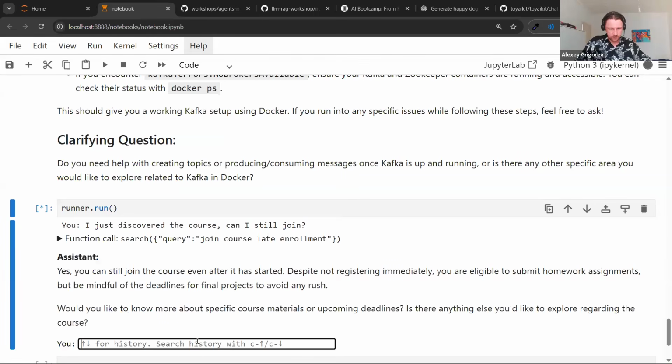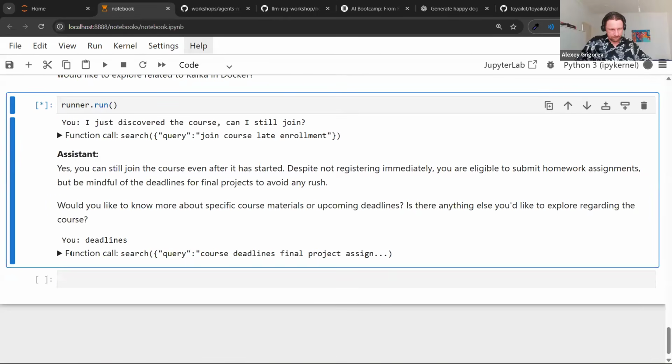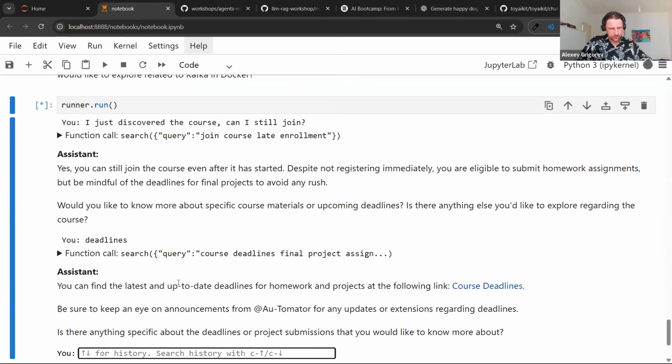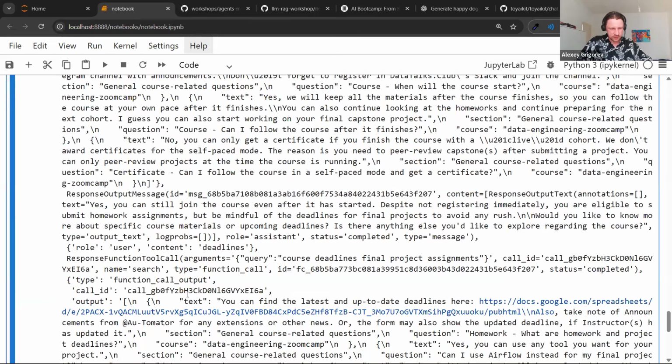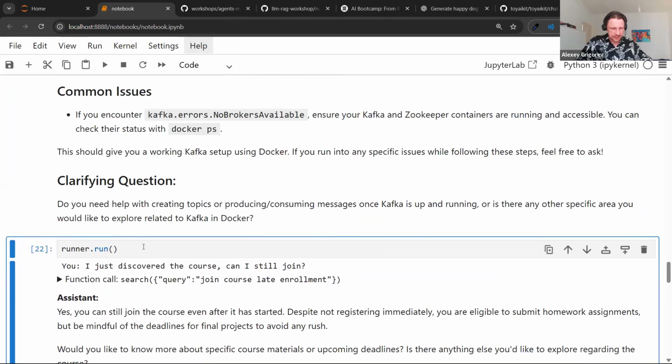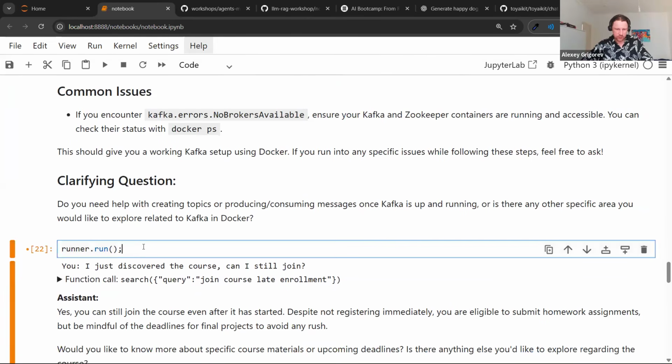Now, deadlines. I don't know if we have any information about deadlines in the FAQ though. No, I just write stop, and we get the entire history here. So what I should have done is adding this column here. So then we don't really see, or maybe messages.